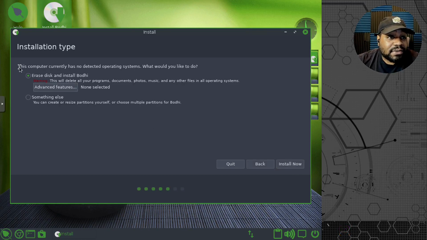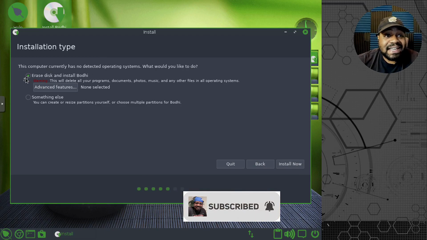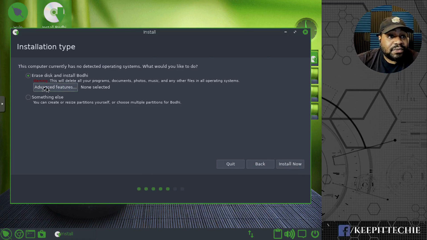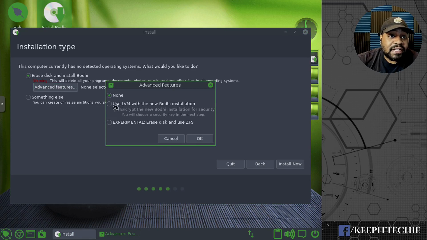Yeah, there we go. So this computer currently has no detected operating system, so what we want to do is erase the disk and install Bodhi. And then they do have some advanced features here. You can obviously set up LVM. If you open that up, you can also encrypt the operating system as well. And then they also have experimental, where you can use ZFS. So you could try that out if you want to, but they have a warning here. It basically says it's experimental, so you may run into problems, you may not. So just use at your own risk, especially if you're installing this on hardware.